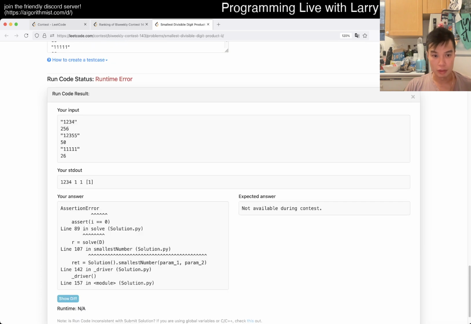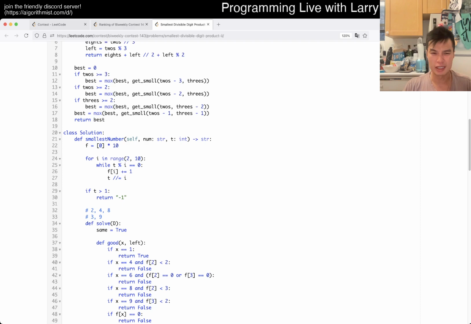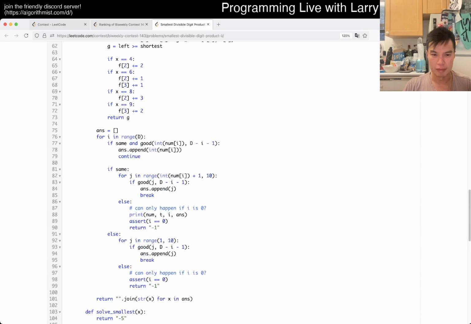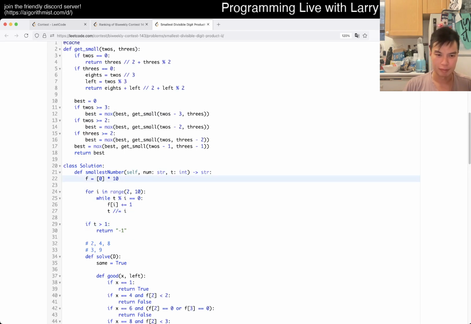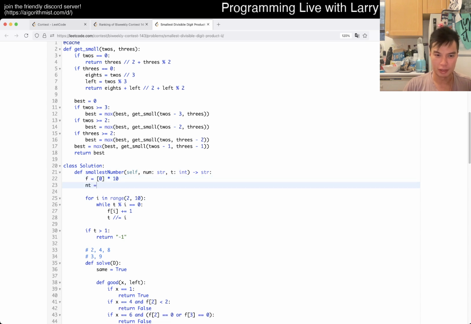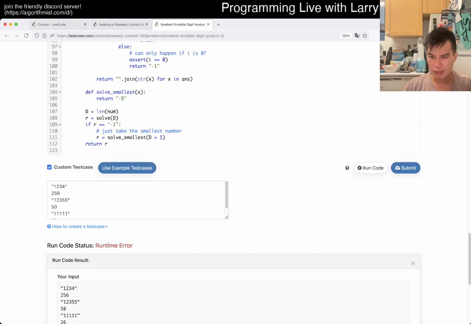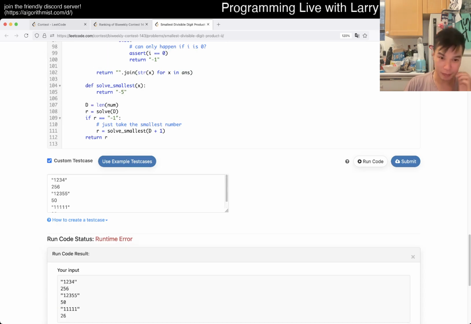No, so t is 1. Why is t 1? Did I mess it up by accident? Oh no, t is 1 because we factorized it. That's actually fine, but we should probably do a print just for debugging purposes, if nothing else. Okay, so t is 256, right?